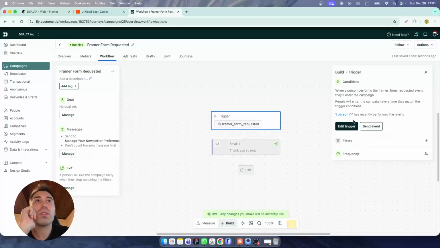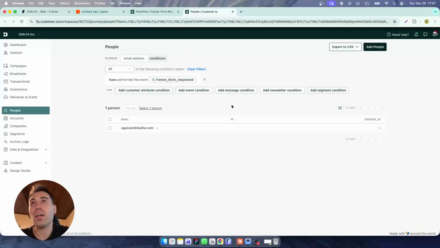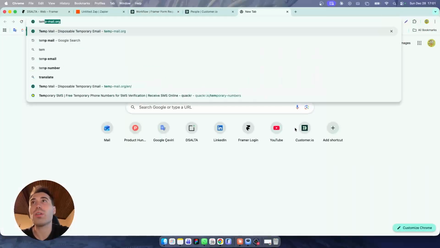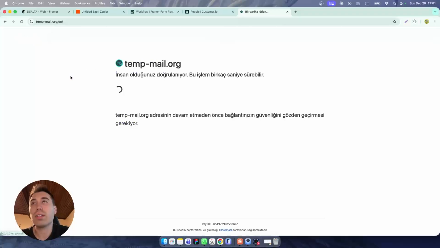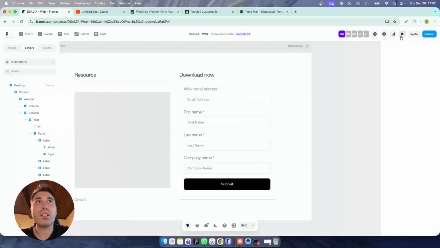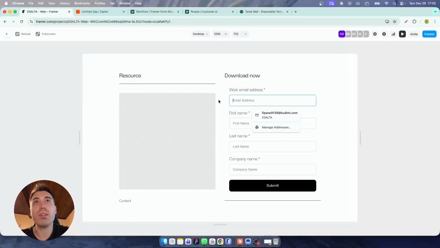analyze them from here. As you can see, one person has recently performed this event because I sent a test email, which is my email. I can remove it if I want. Okay, I deleted it. Okay, I'd like to show you how it works by using temp mail. Click temp mail. Okay, let's click play and let's copy my email.